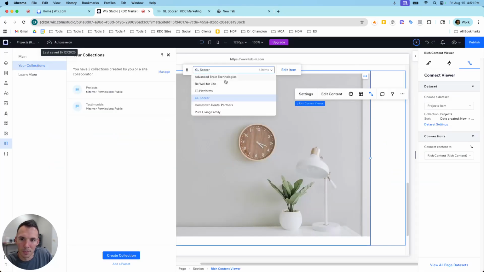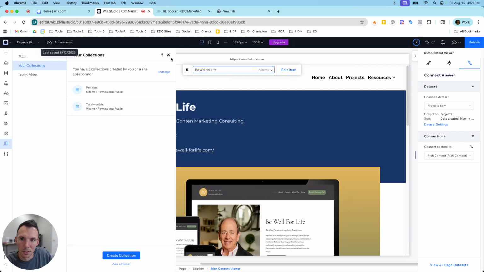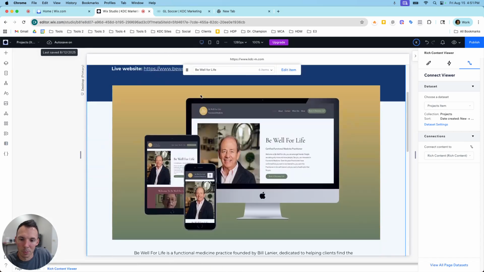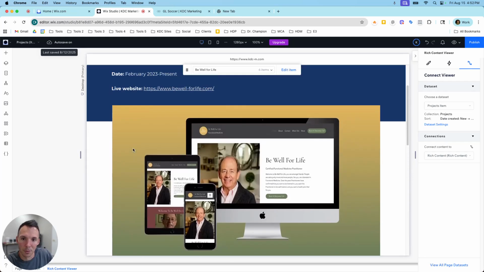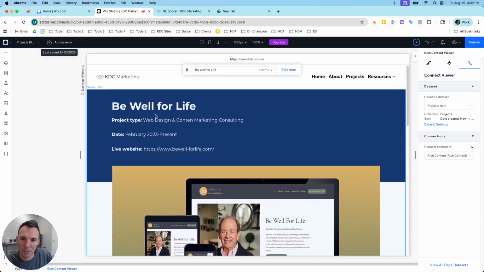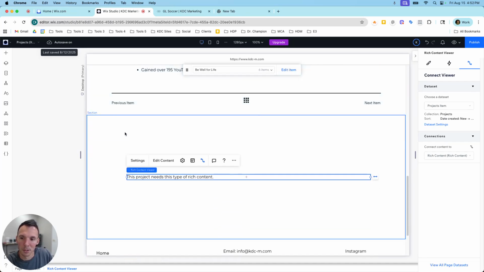If I go to this, you'll see that it will pull in my line of text here. So it's unique to the item. You can make it as robust as you want, and you can do all kinds of rich content there. So that's the first thing I would say if you want a unique section on your different item pages. That's one of the best things that you can do.